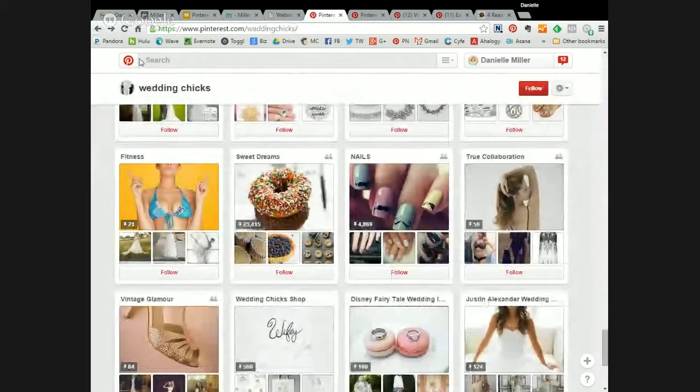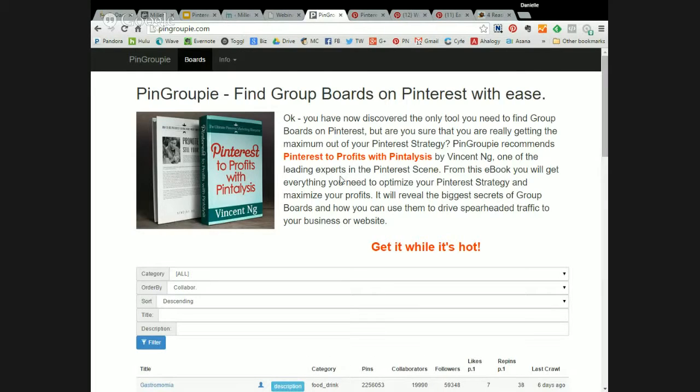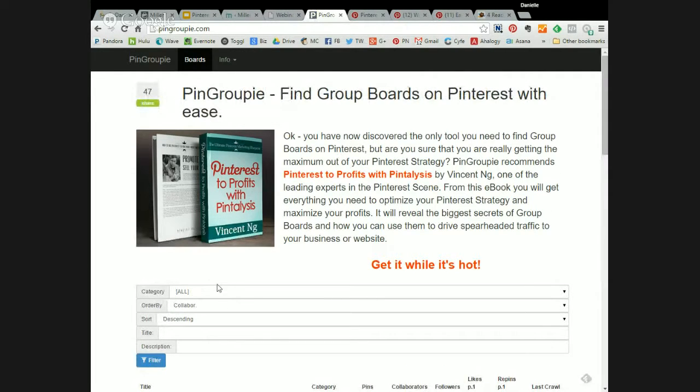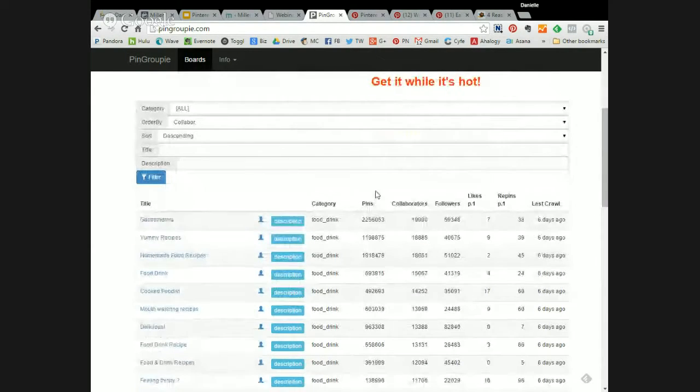All right, so that's an example of how to look at other people's profiles to find group boards you might be interested in joining. Now we're ready to head over to PinGroupie. Okay, so here on PinGroupie, this is a free tool that you can use to search through group boards. And the nice thing about this tool is it allows you to sort your search results by repins and collaborators, as well as followers if you're interested in sorting it by that.